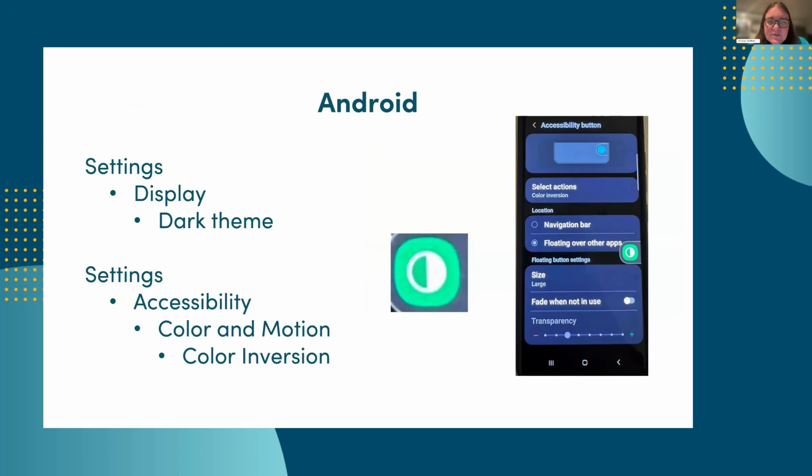So the Android version, just letting you know, in settings, display, there is dark theme. And then also you have the accessibility button. It's the one in the middle there that's half green, half white. It's under accessibility, color and motion. It's called color inversion. So this button you would touch and it would turn it black and white, just like the accessibility button does on the iPhone.